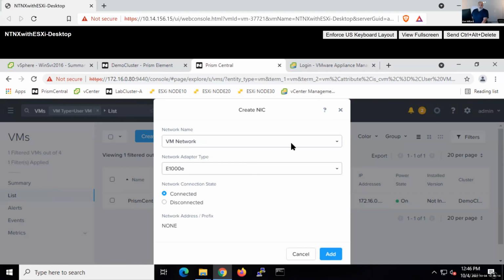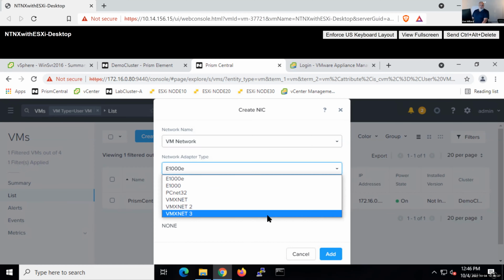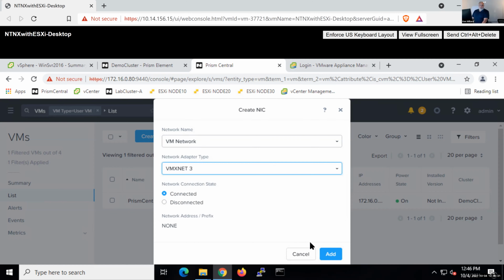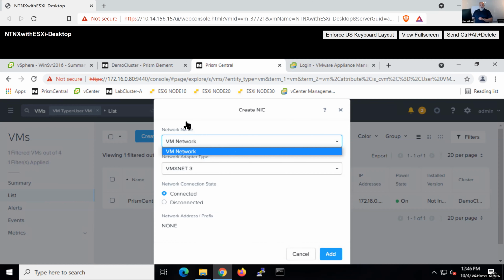And then it's time to add a network card. Again, I have just the VM network. We haven't created any others yet. And Prism Central is aware that there are different types of virtual NICs that can be provided. So we can pick the VMXNet 3 and say add. But I want to pull out an important distinction here. When I pull this down, the only network I'm seeing is the VM network.